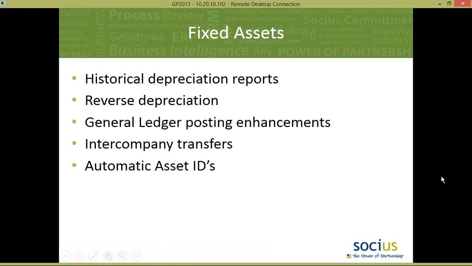Fixed assets, I think, got the most attention in GP 2013. These are just a few of the enhancements. There are pages of enhancements that have been made. And if you're not using fixed assets and there was a particular reason why you weren't using it, you might want to readdress that because they really paid attention to fixed assets in this release. So let's look at a few of these things.